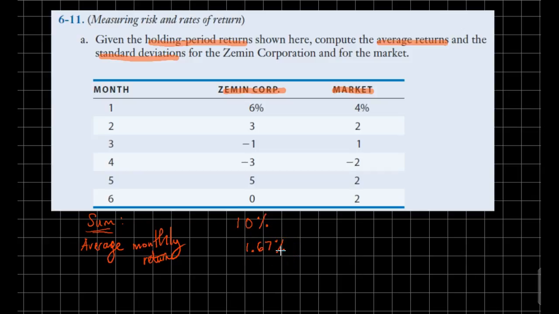And it's quite simple to annualize this to get the average annual return, or we can just say annualized expected return, I should say. All we do is we multiply this monthly return by 12, which is just 20%. So this is the expected return for Zemin.